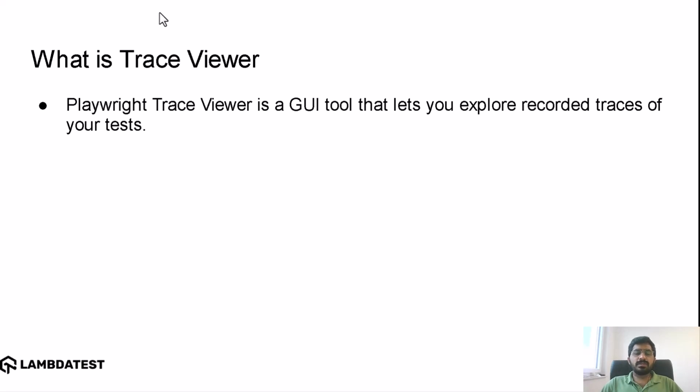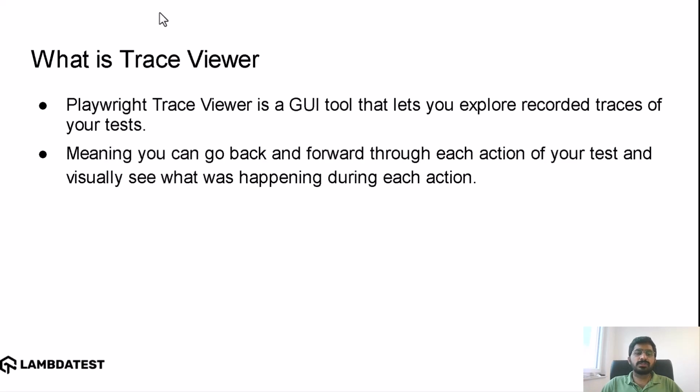Now you can ask me a question, Vignesh, what are the traces and what gets captured during the execution? Meaning we can go back and forward through each of the actions of our test and we can see visually what happened during that section. What does it mean by that? For example, when a test executes and I want to know what is the step-by-step process it did. For example, it went to the login page, it clicked on the login button, it entered the username like that. If I want to see all the step-by-step process, I can easily see that in the trace viewer.